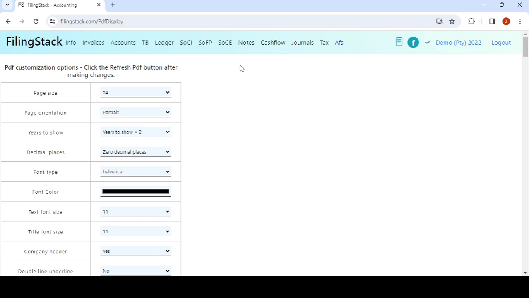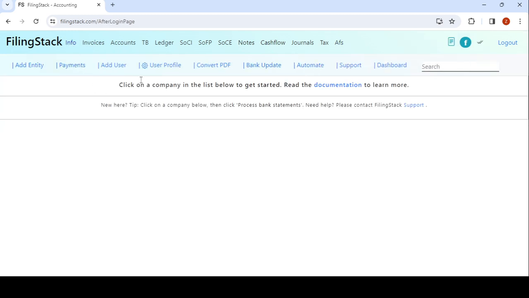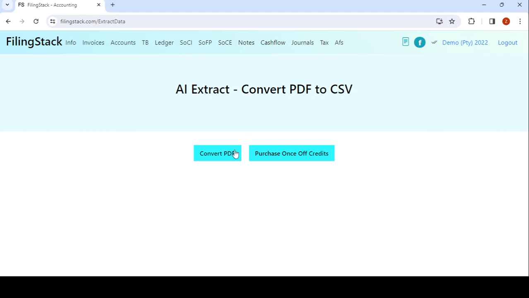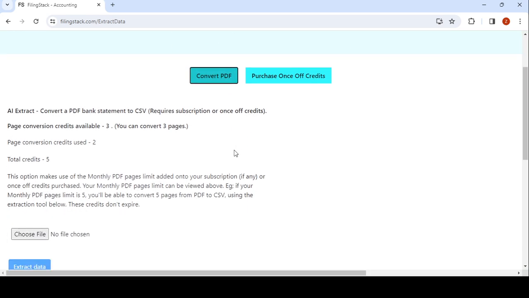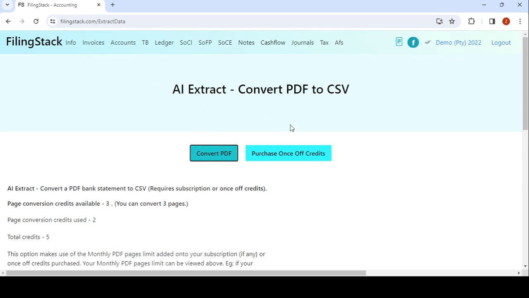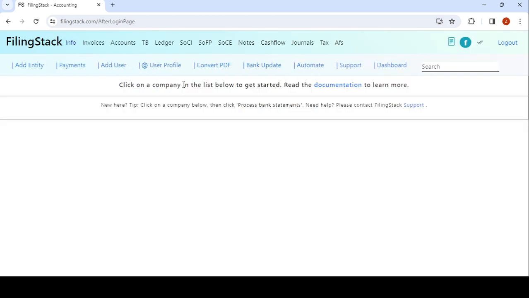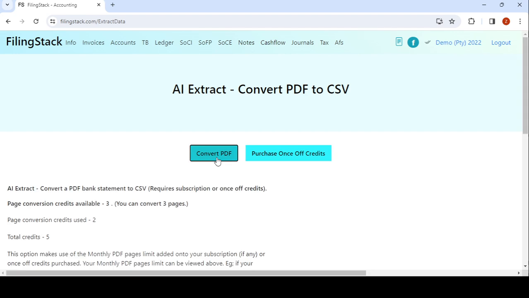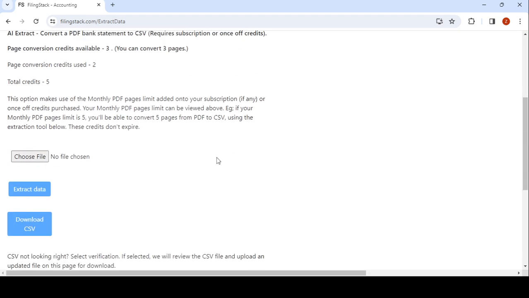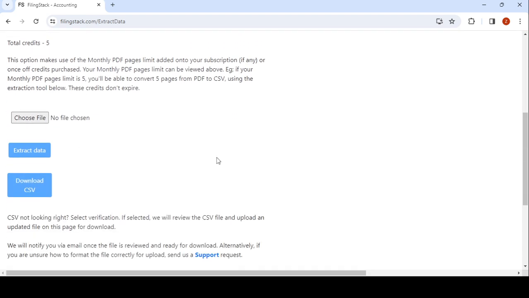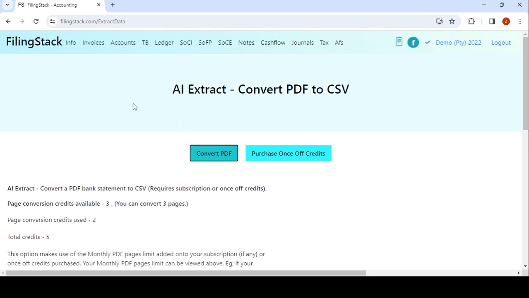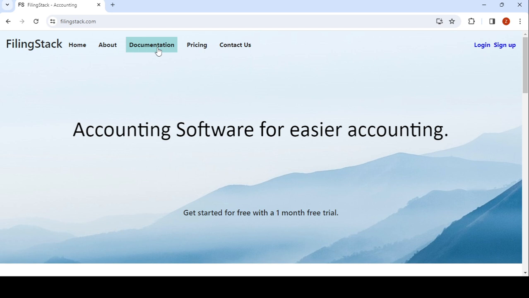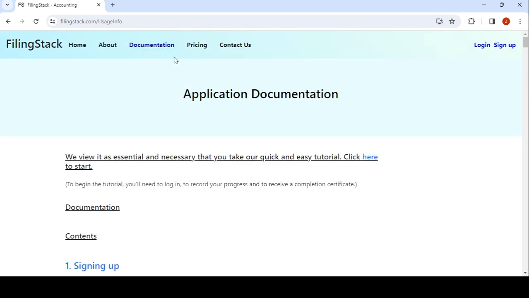Another feature FilingStack offers is the option to convert PDF bank statements into the CSV file format, and this is available on the Convert PDF page. If we click on Convert PDF, we can then upload a PDF bank statement and convert it to CSV via this tool that is available. We also have detailed documentation available on the documentation page.